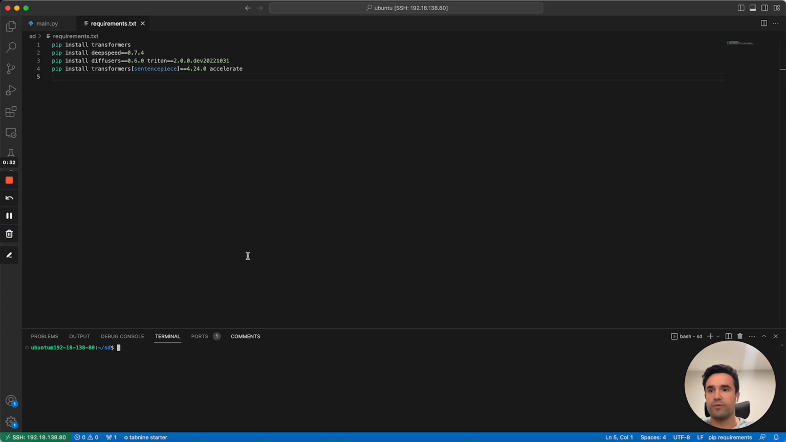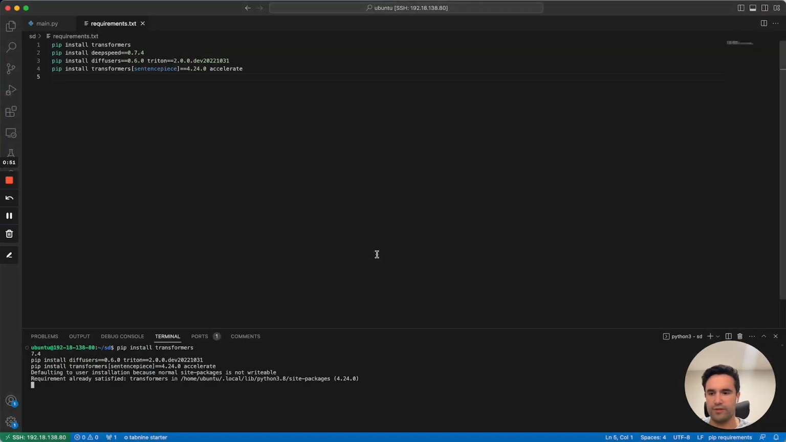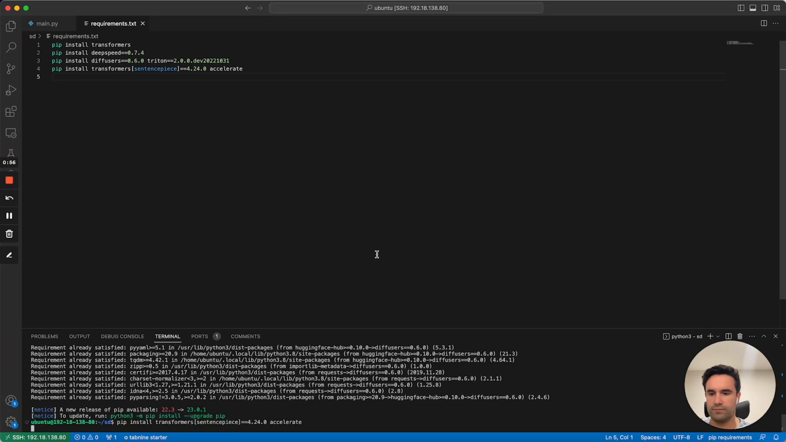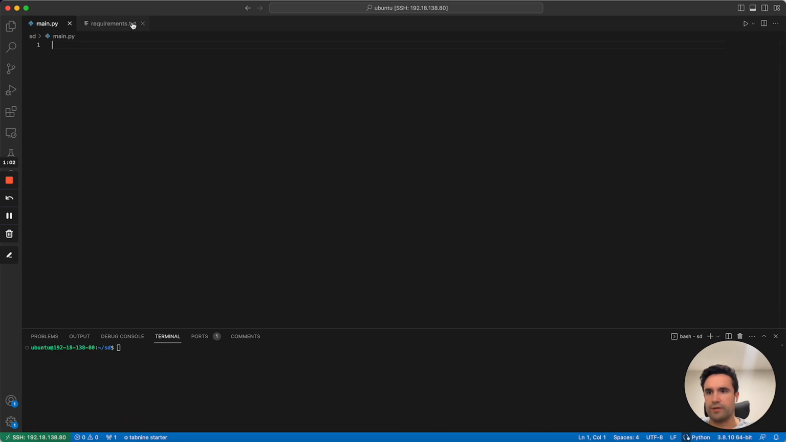So to start, we need to install some libraries. That's the Transformers library from Hugging Face, DeepSpeed, which is one of the frameworks you'll see in previous videos as well as future videos. It's great for optimization of both inference and training, the diffusers library, and then accelerate as well. So let's go ahead and install those. Cool, that went pretty smoothly.